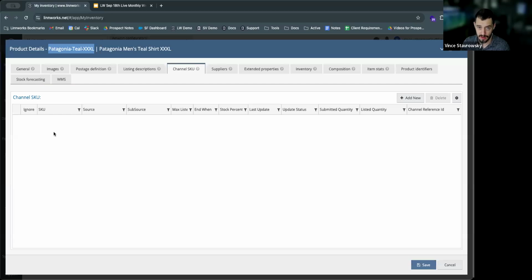Maybe it's called Pat-Teal-3XL. Maybe it's called Pat-T-3XL. Maybe it's called Patagonia-Green-3XL on different marketplaces and different websites. Well, that's irrelevant to you, but what you really care about is that all those SKUs come back and associate with this item internally to your system. And that's exactly what the channel SKU table can do for you. So you can associate many different external SKUs to this internal SKU based on the source that that's coming from.